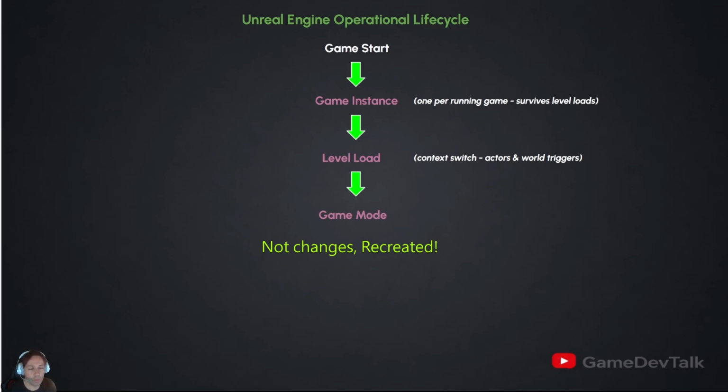Also, although we will not dive into multiplayer specifics right now, because the operational lifecycle for multiplayer differs a bit, there are a couple more classes that are being loaded up, such as game state, for example. But keep in mind, just as a hint, for when we cover the multiplayer specifics in a future video, that the game mode exists only on the server.